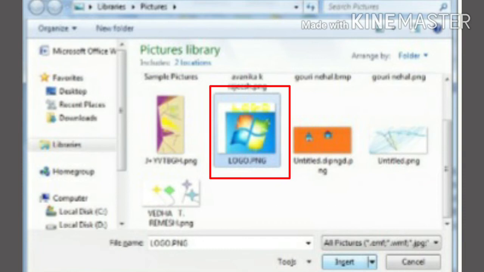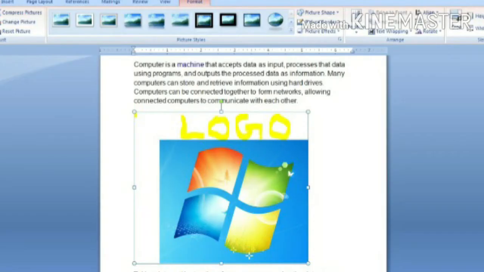I selected this one, and after that click on the insert button. You can see here, click on the insert button. So the picture will be pasted at the location where you placed the cursor, like this. So is it easy, children? Yes. So try to do it.